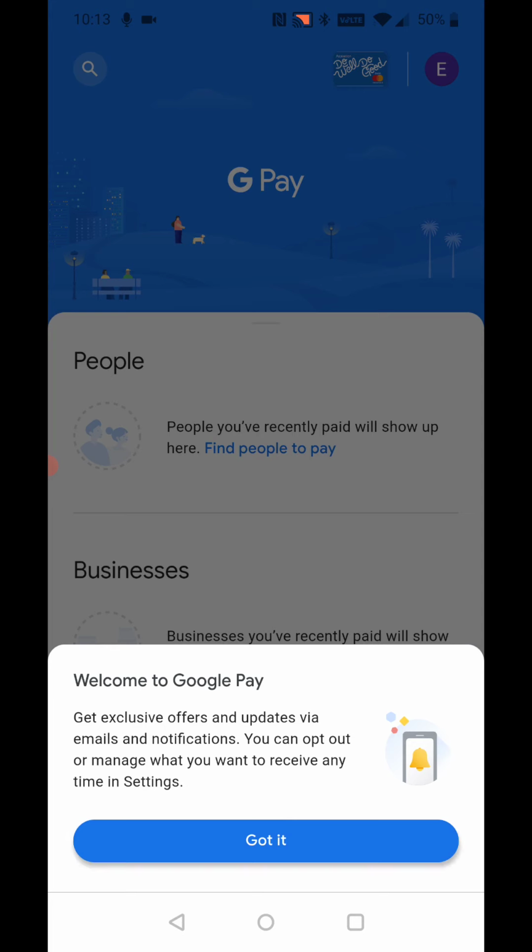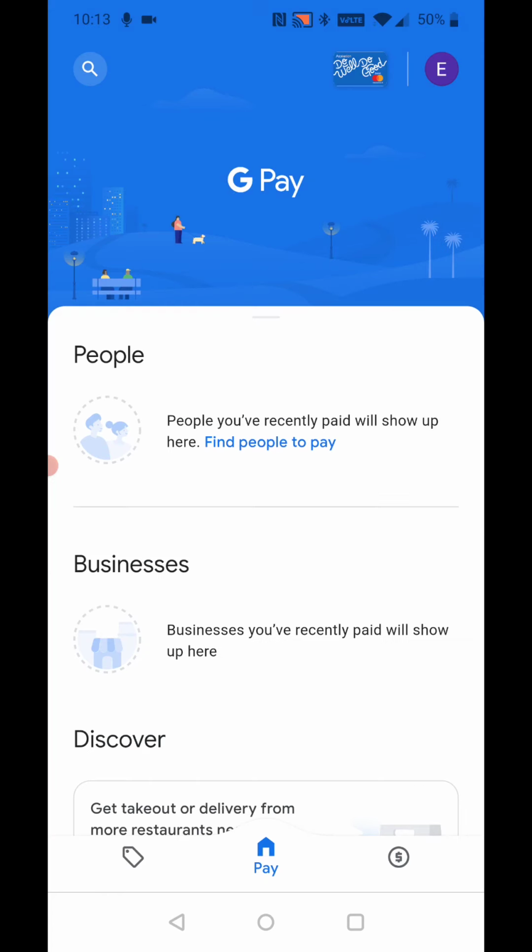And then it says get exclusive offers and updates via email and notifications. You can opt out or manage what you want to receive anytime in your settings. So then just click got it. And this is going to take us to the home page of the Google Pay application.